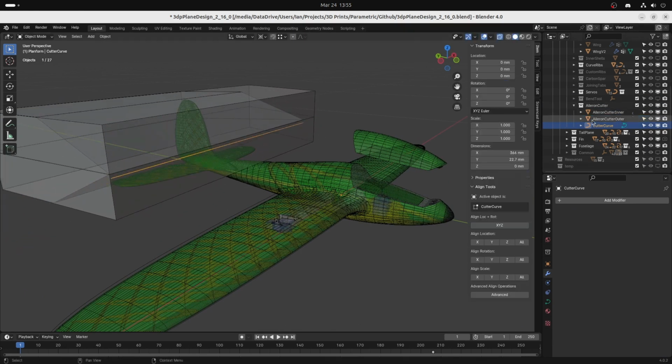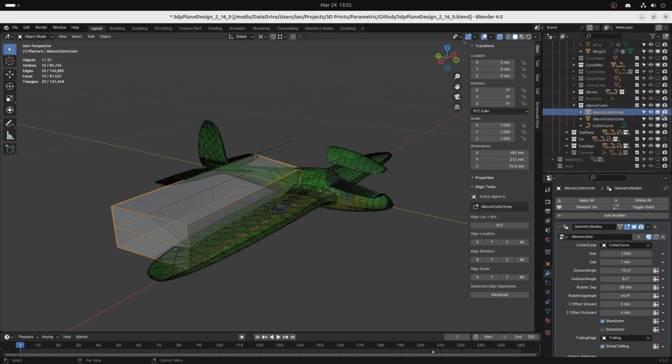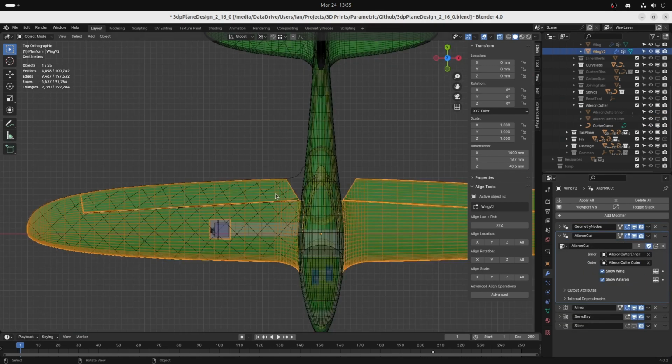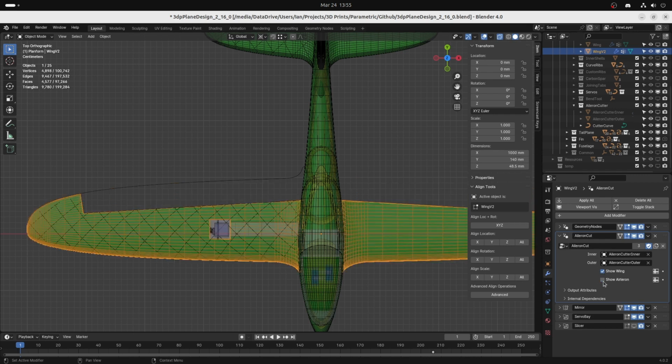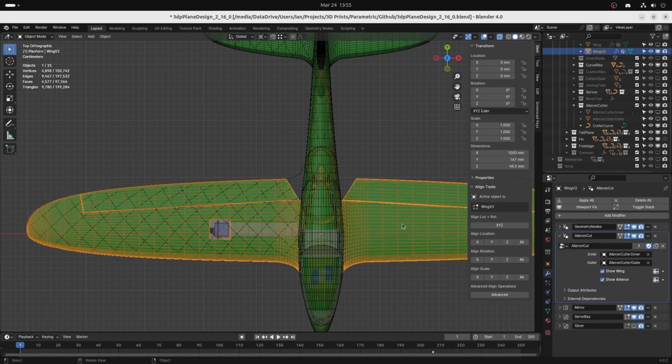So this is how the cutter shapes are formed, but to apply these cuts to the wing, there's a modifier on the wing object, and there's only a couple of parameters. The inner and outer shapes are referenced here. The tick boxes allow you to select whether just the wing or the control surface are displayed, or both, and this is useful while slicing.